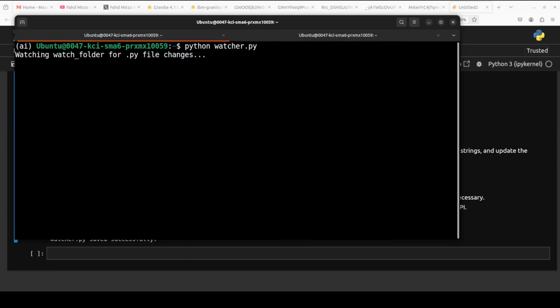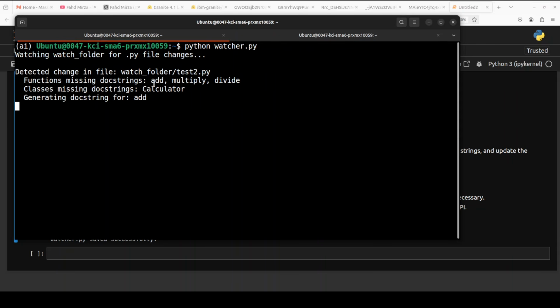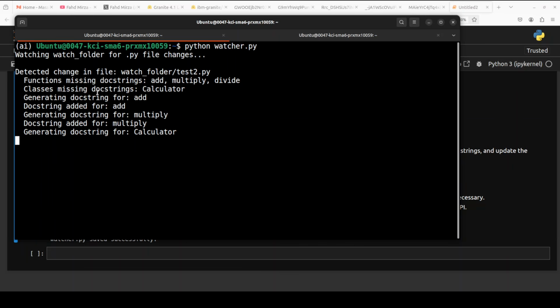So in this tab the watcher is running. Let me go to the second tab and then drop a file in that directory. So I just copied the same file. Let's go back. There you go. It has detected the change in file test2.py, function missing docstring, add this. It is still generating docstring for multiply. Looks pretty good. And then generating it for calculator because this is what we dropped. If you remember, that is the file we created. There you go.